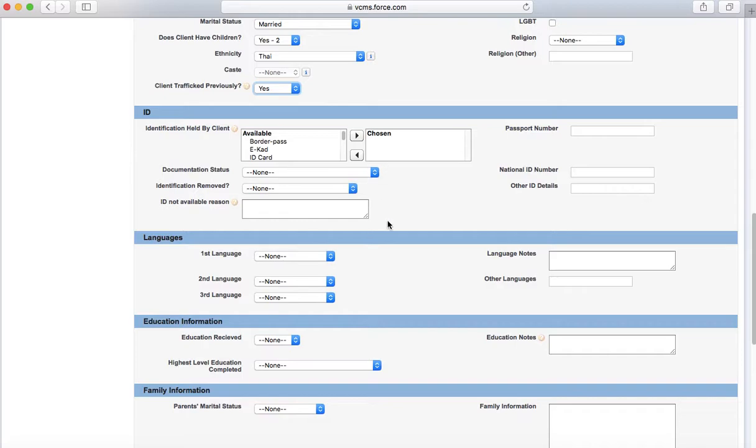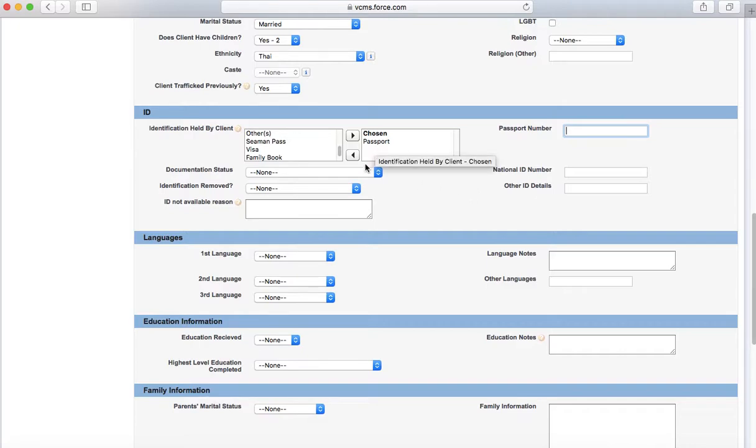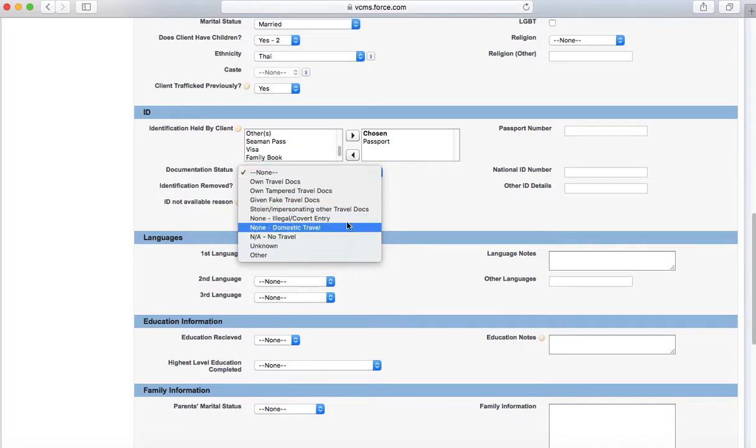I'm asked a little bit of information about the documentation that the person has on them. So perhaps I know that this person has a passport. If I know the number at the time, I can go back in and enter it. If not, any other information that's not known at the time, I can always go back in and update this record.